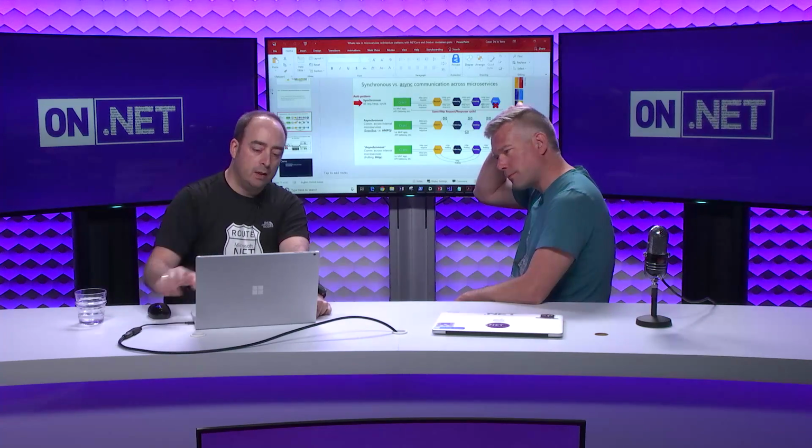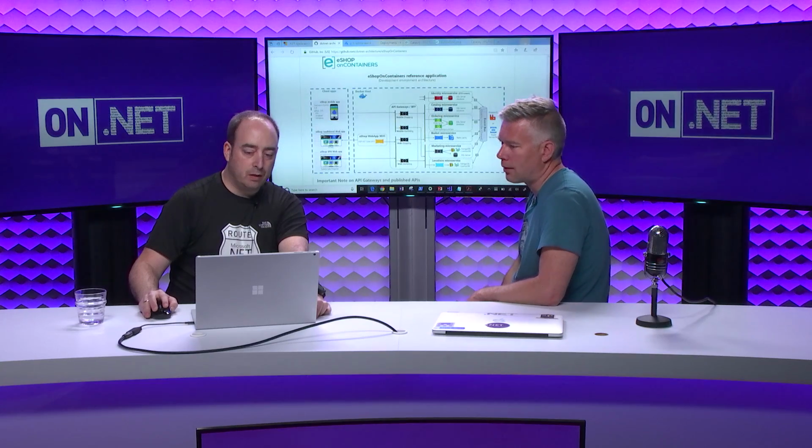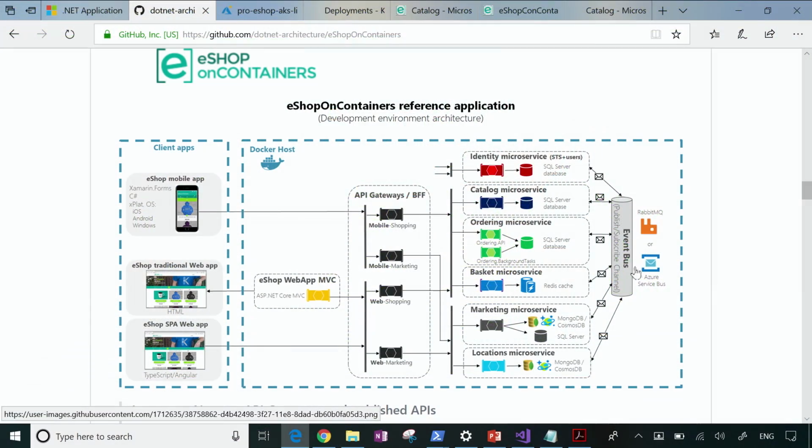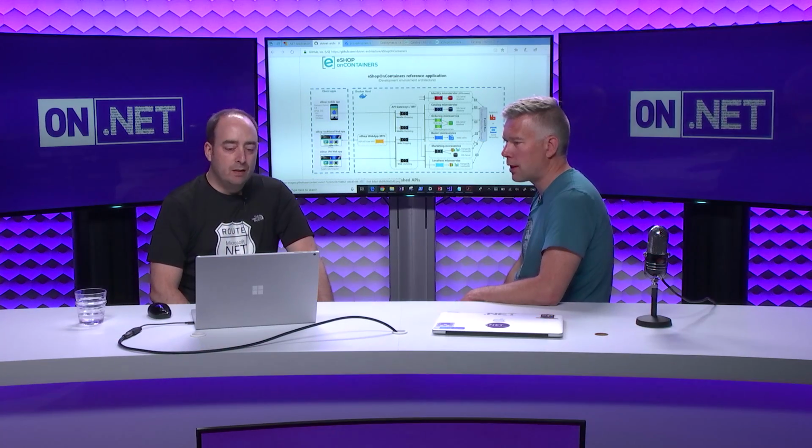And this is where, if we come back to the architecture, you see that we have an event bus, which is running on top of RabbitMQ or service bus, and we use that for this eventual consistency. That's kind of your backplane of sorts. Yeah. Okay, is there anything else you want to say in closing?